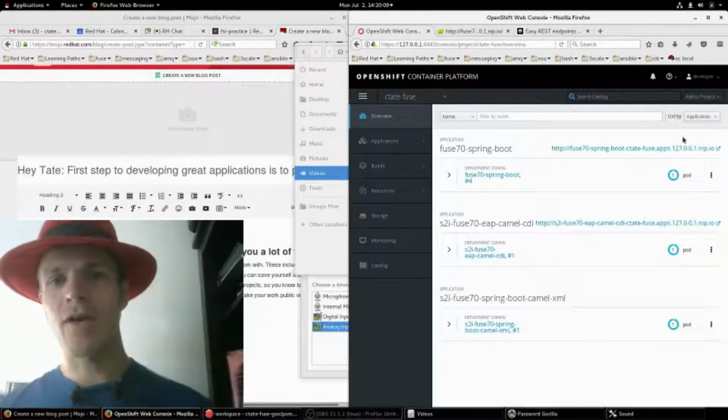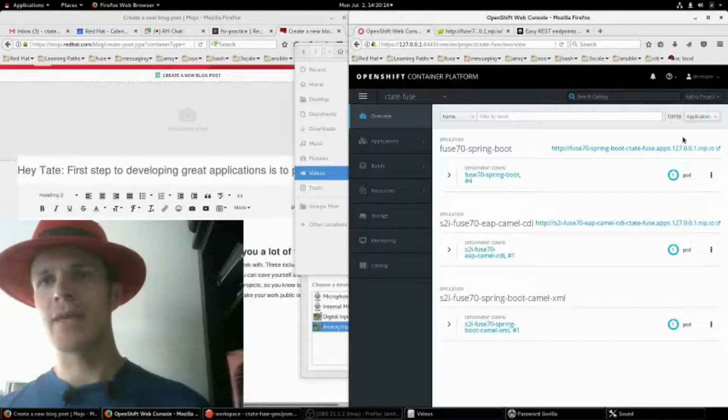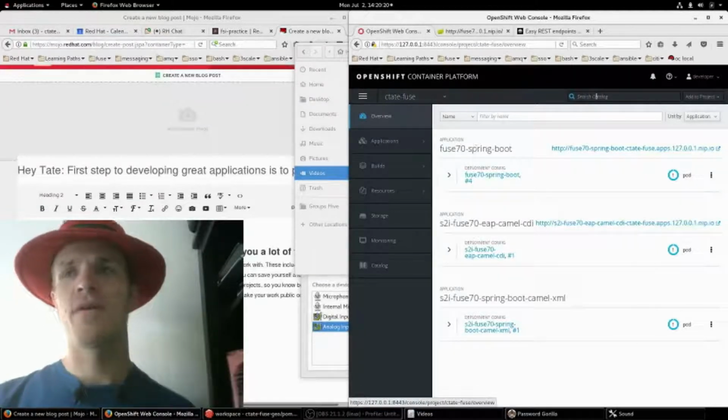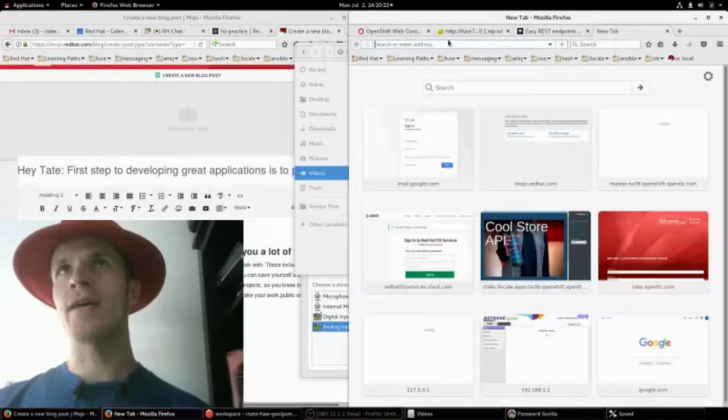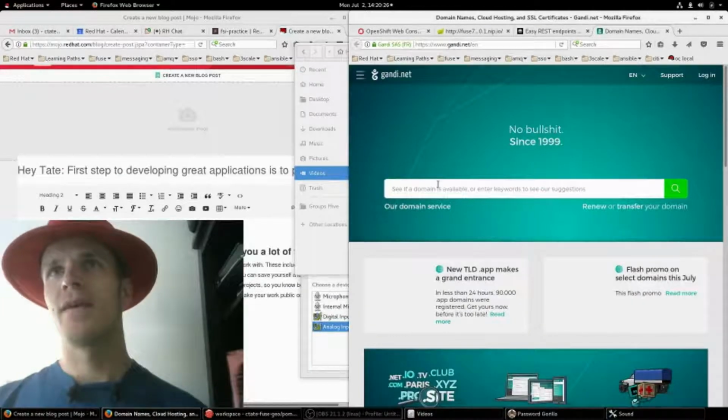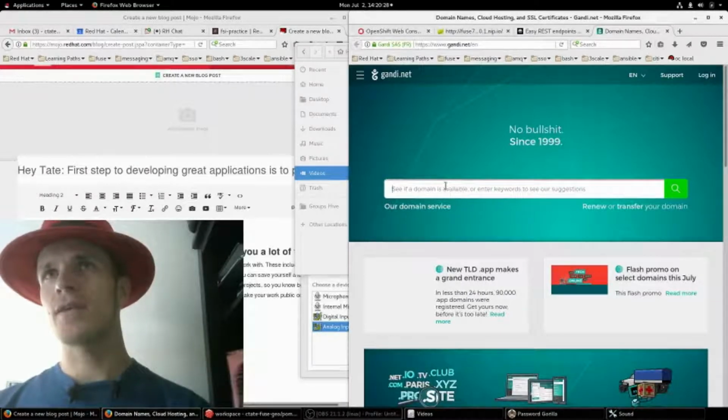Instead of 127.0.0.1.nip.io, I can have my own domain. And it doesn't have to be a real company domain. It can just be a domain for playing around. That's what I want here. So I'm going to go to Gandhi.net. There's a million places to buy domain names, but I'm going to go here.